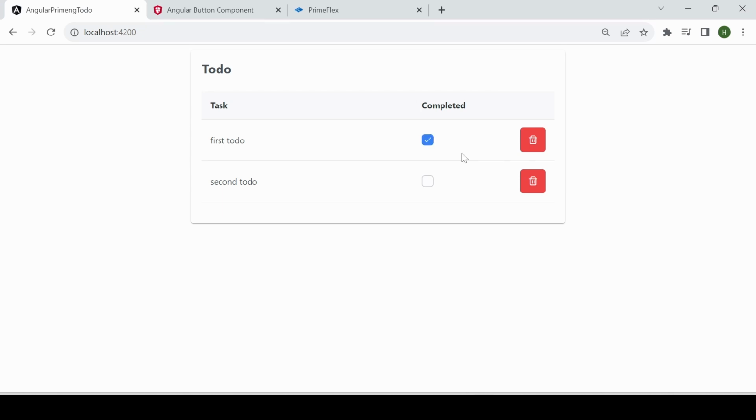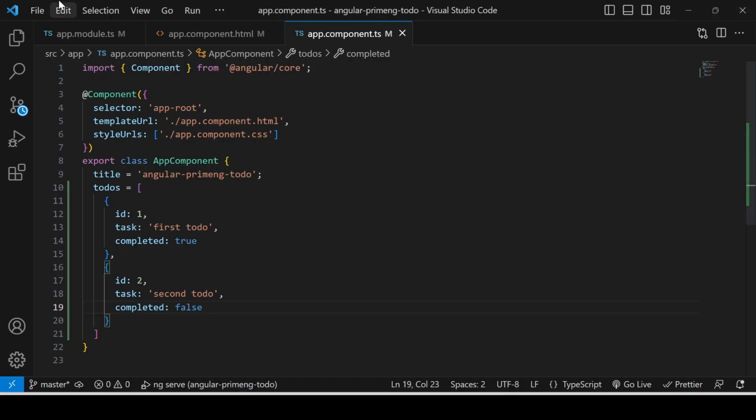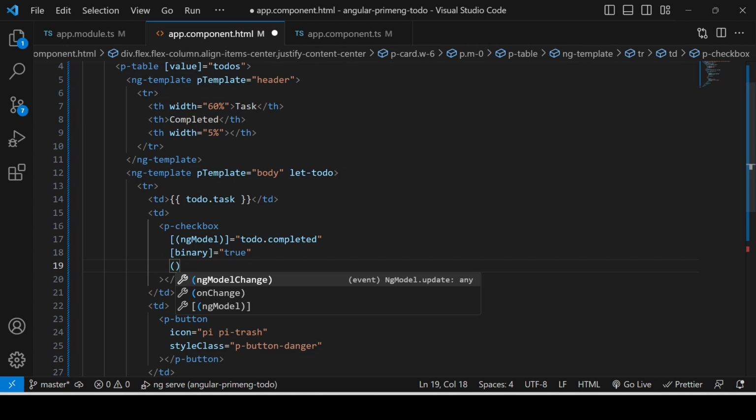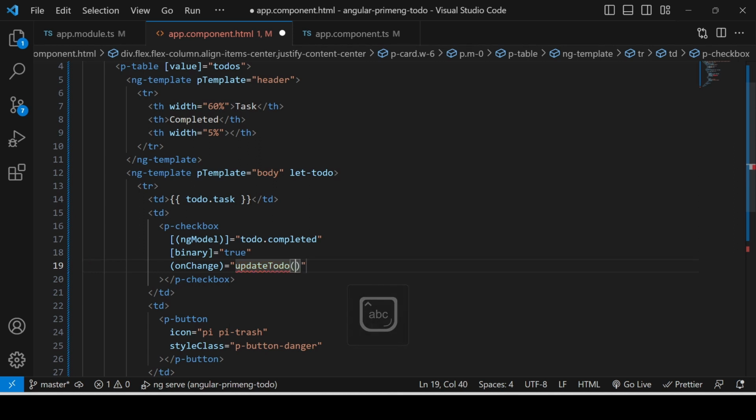Yeah, the next step is, once we click on this checkbox, we have to update this particular record. So we will make sure on change we are getting the proper data. For that, go to the HTML part and wherever you have written the checkbox, you can call the on change event. On change, we will call a function updateTodo, and you will get an event, and also we will pass this todo.